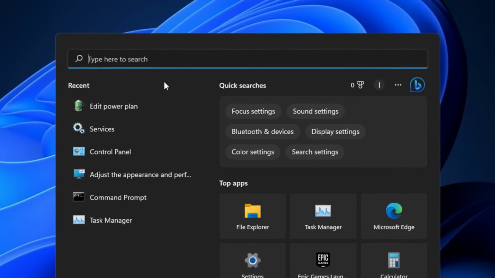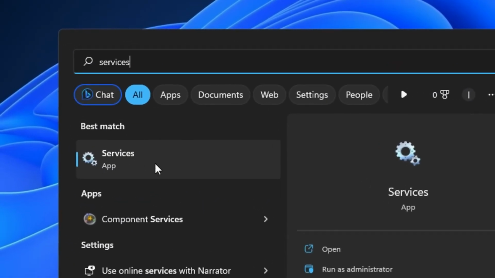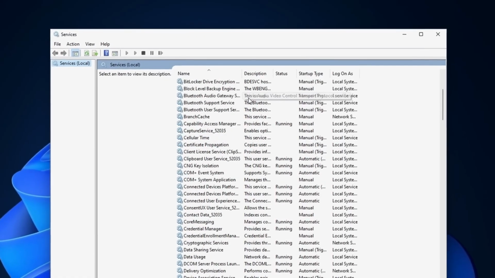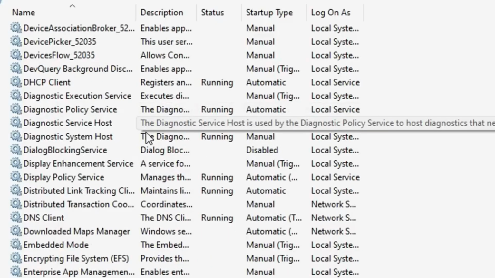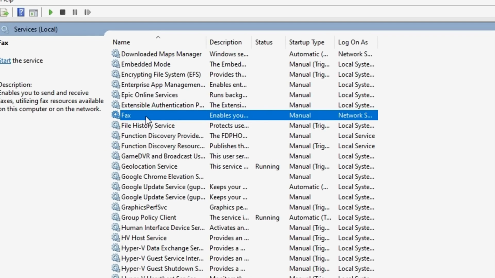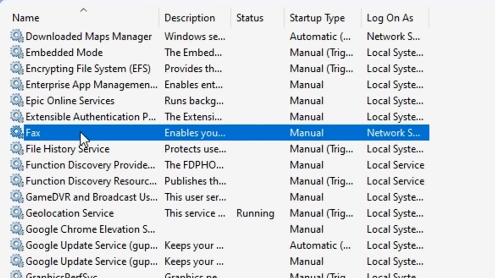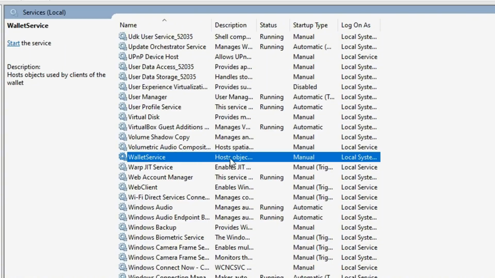Again, in the Windows search, this time type in services, then you want to click on the application. These are all the services that are running currently in the background of your PC. And what we're going to do is disable some of the useless ones that are taking up PC resources. The first one is fax. If you don't use a fax machine, you definitely want to disable this, as you can see I'm doing on screen.